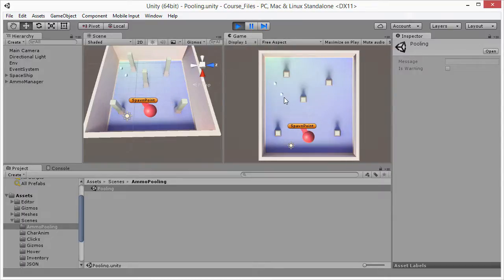And when I click the fire button, you can see that we're firing ammunition into the scene here, and it follows the direction of the turret.